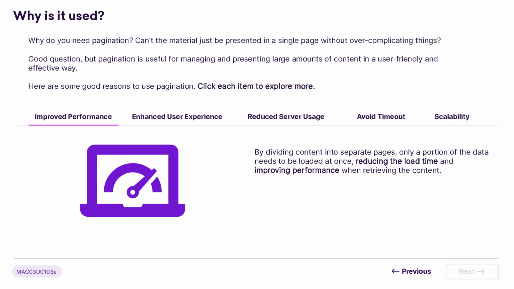It also significantly reduces server strain by limiting the amount of data processed with each request, helping avoid timeouts. Finally, pagination supports scalability, allowing systems to handle increasing amounts of data gracefully. In essence, pagination optimizes the way we interact with large data sets, making digital experiences smoother and more enjoyable.